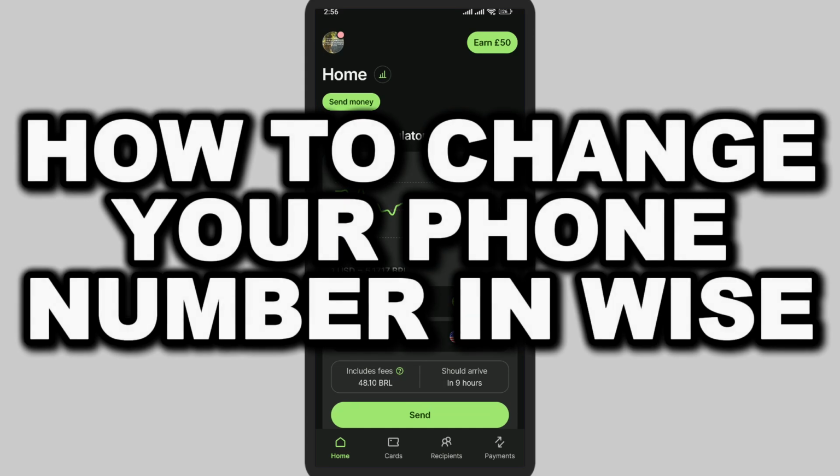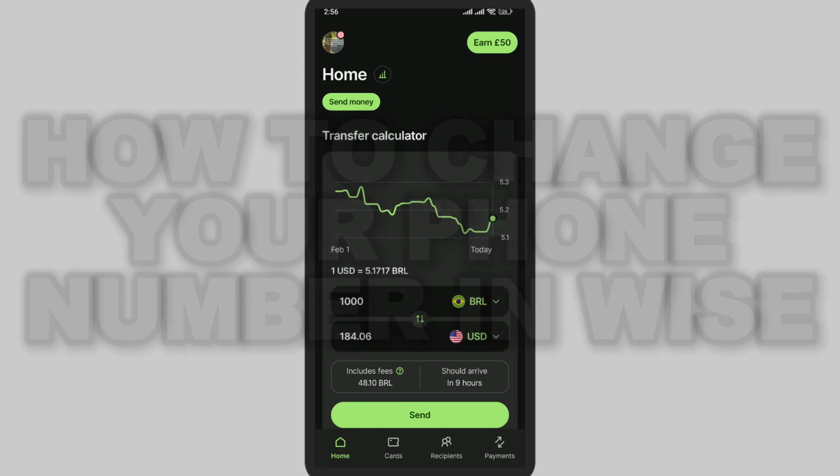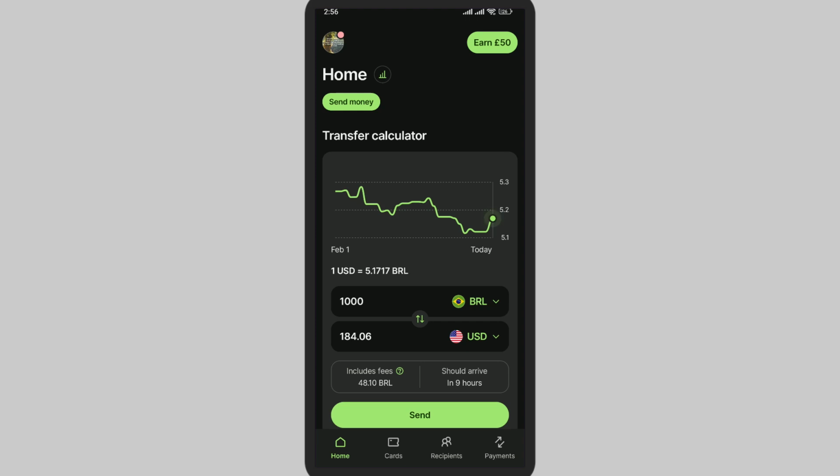How to change your phone number in Wise. In this video, I'm going to show you how you can easily do this. First of all, open the application.